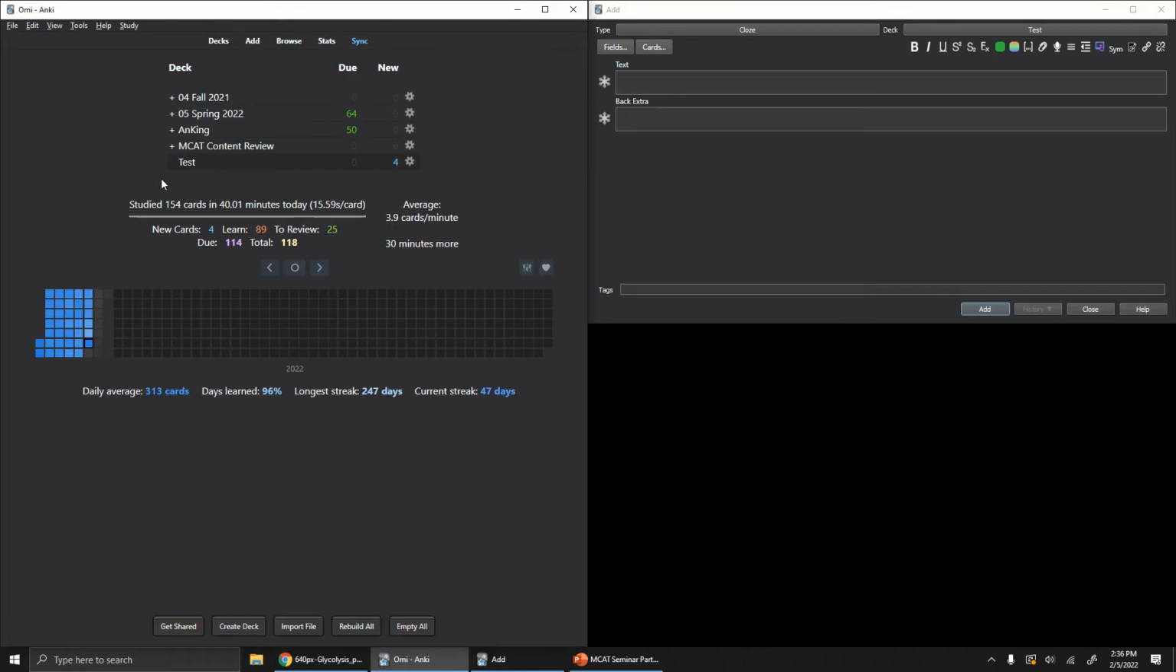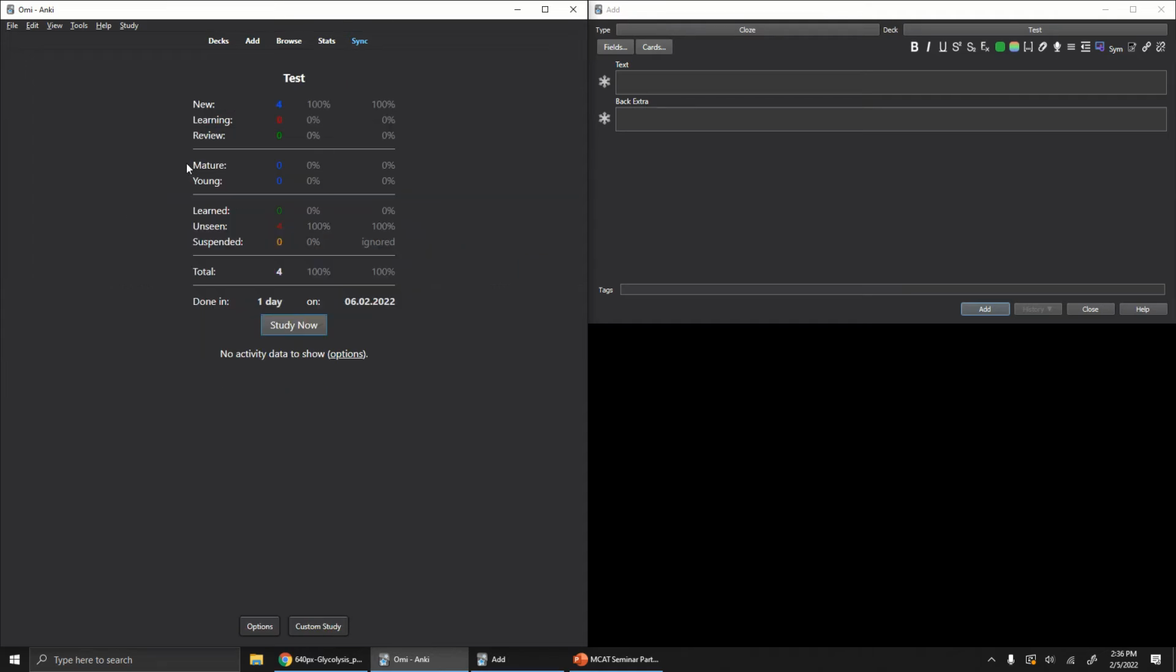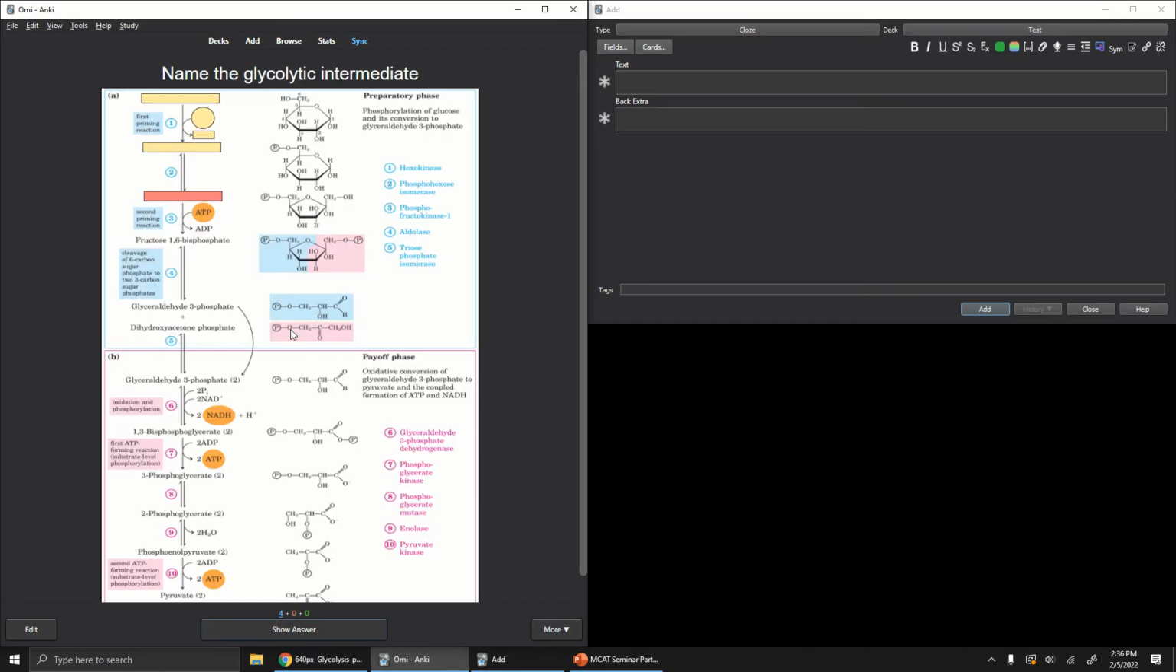Let's see what the image occlusion card looks like when we review it. Click on the test deck and click Study Now. In the occluded image, we can see that one of the boxes is red and the others are beige. Because we chose the Hide All Guess 1 option, the rest of the occlusions remain covered. This wouldn't be the case in the Hide 1 Guess 1 option.